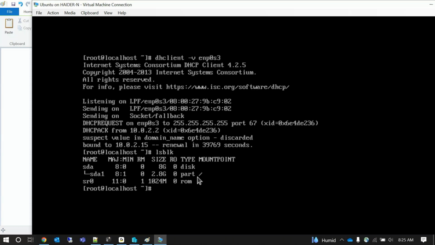So what is the minimum requirement for a system to install the operating system? It is only root. But you need to give two mount points minimum, root and swap also.